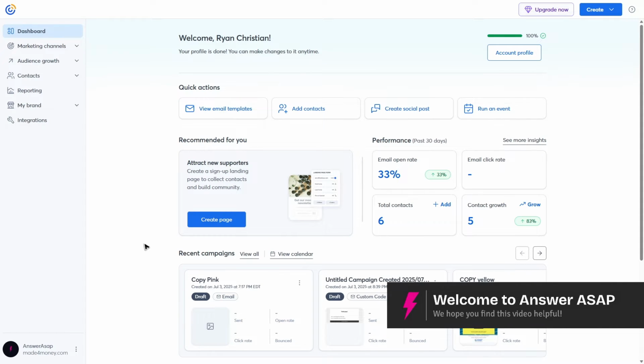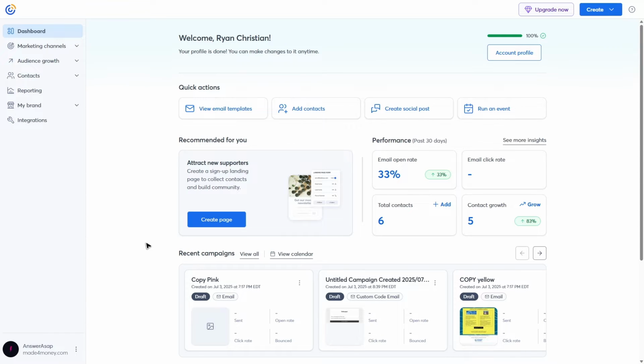Welcome. In this short tutorial, I'll be showing you how to delete a text box in Constant Contact, or basically deleting a block. All right.